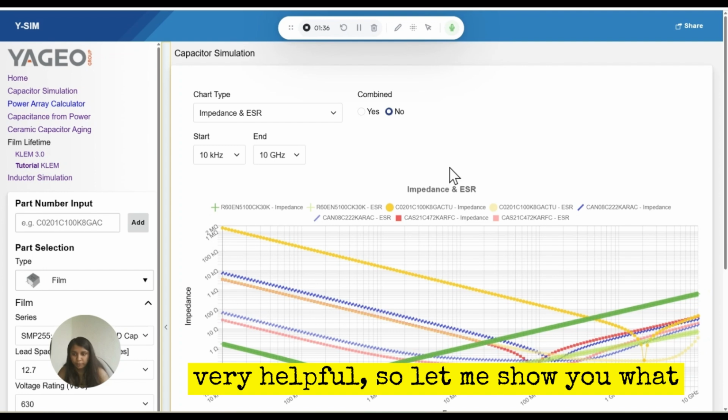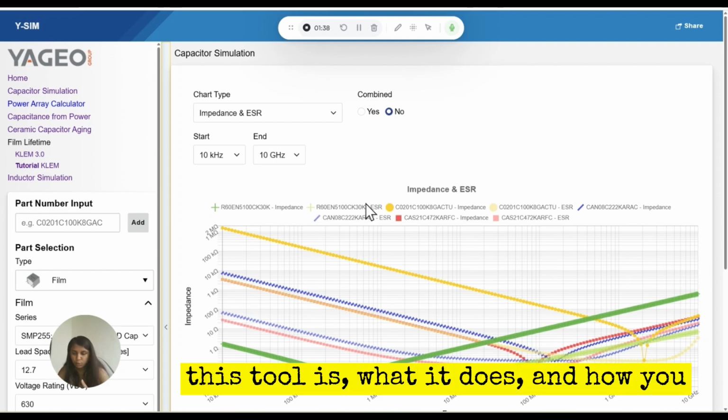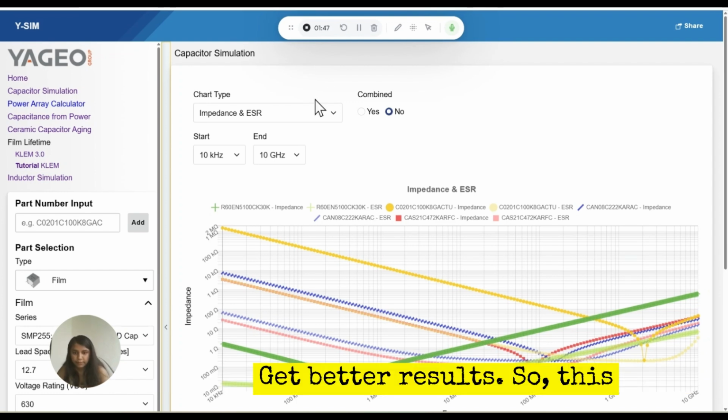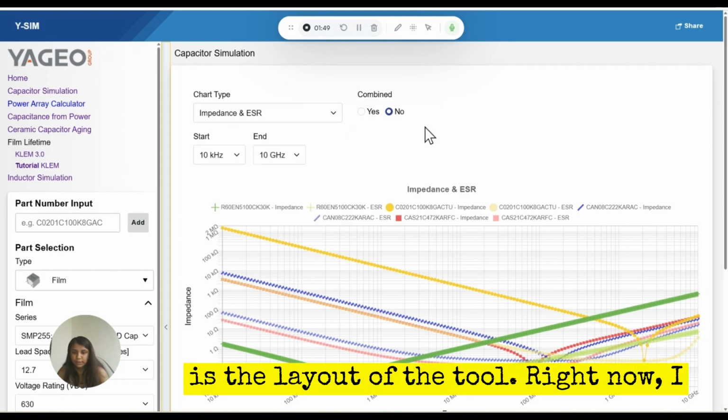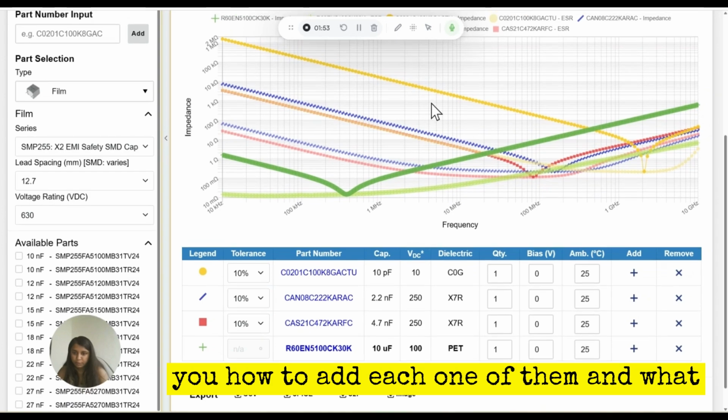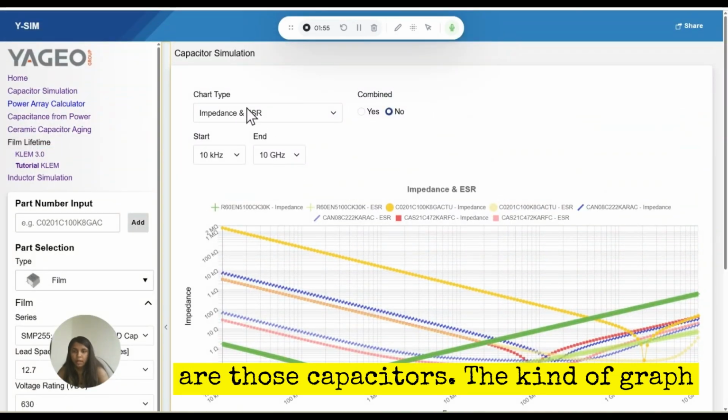I found this tool very helpful. So let me show you what this tool is, what it does, and how you can utilize this tool in your own circuit design to get better results. So this is the layout of the tool. Right now I have selected 4 capacitors. I will show you how to add each one of them and what those capacitors are.